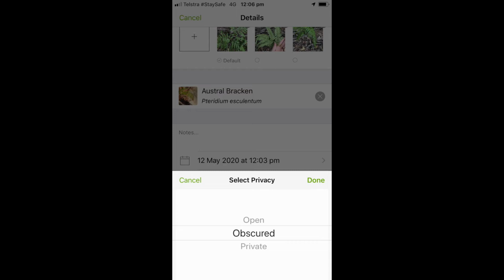The other options are open, which means everyone can see your coordinates. We don't recommend this option for observations on your property as it can indicate where you live to anyone using the app. The final geo-privacy option is private. Only Land for Wildlife officers and the Atlas of Living Australia will receive your coordinates, and other users of the iNaturalist app can't identify your observations.